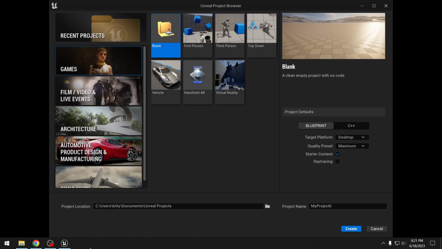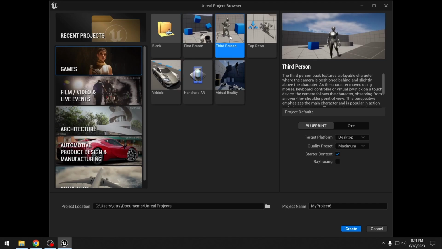Let's create a new project in Unreal Engine. Under Games, I will select third-person template. And I have also included the starter content in my project. Let's name the project something like Turret Project.